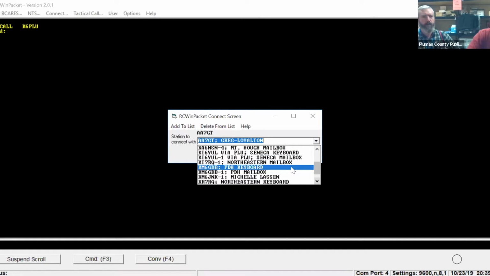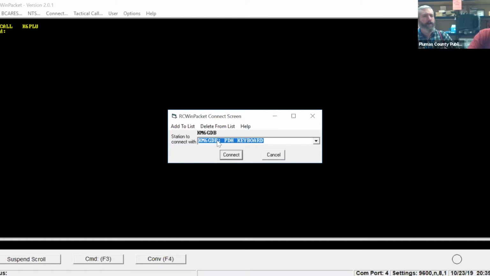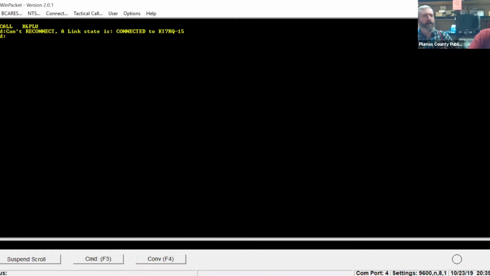PDH keyboard. If we just wanted to talk to somebody that's sitting there at the machine, that's what we'd look for, the PDH keyboard, which is basically just the call letters assigned to that machine, which is KM6GDB. And click connect.